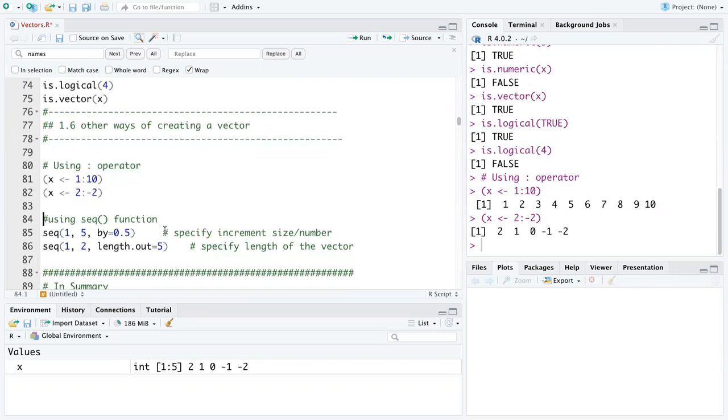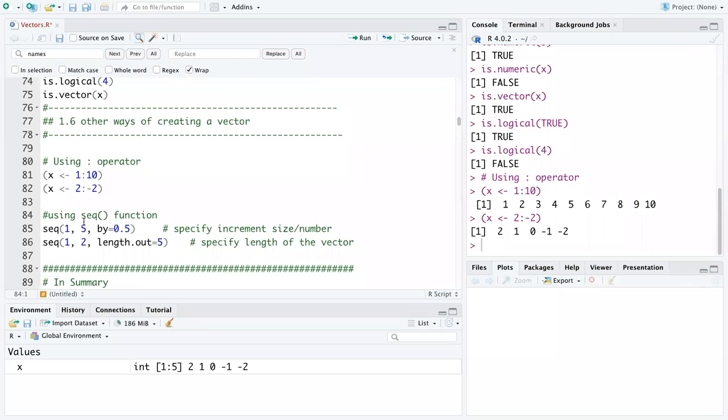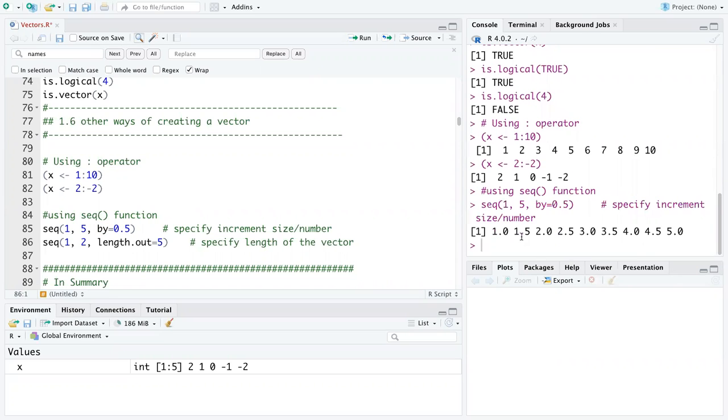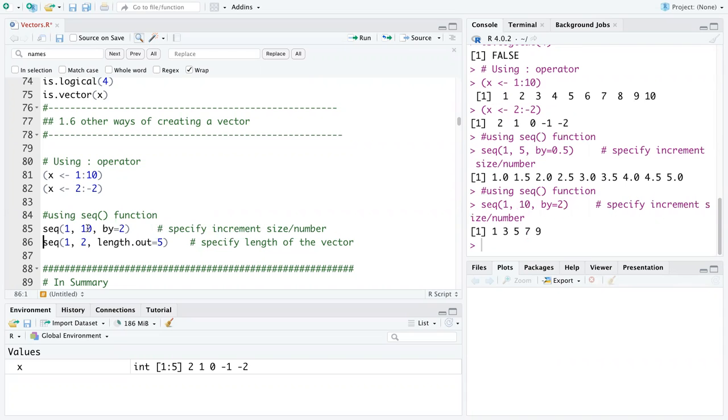Lastly, we can create a vector using the sequence function. We're going to look at this in a separate video, but basically we pass arguments. So we're saying create a vector from 1 to 5, each time incrementing by 0.5. If we run that, you can see it's separated by an increment of 0.5. We can change this and say, okay, increment by 2, but let's create this from 1 to 10. That means it will be an increment of 2.